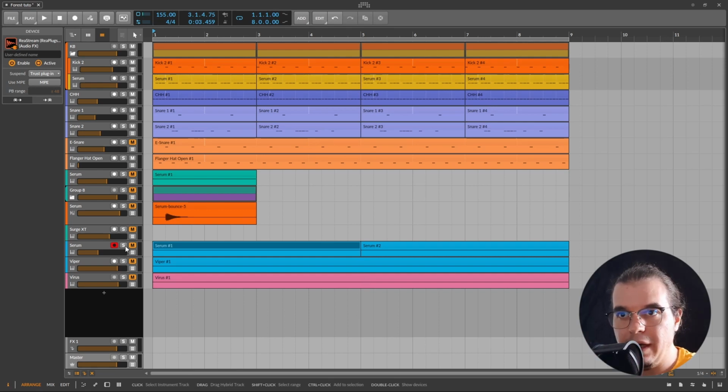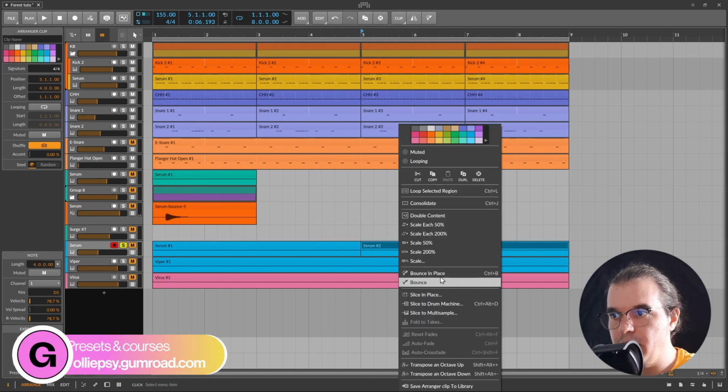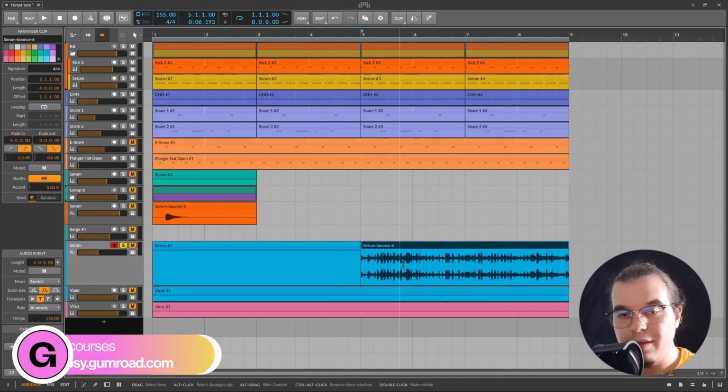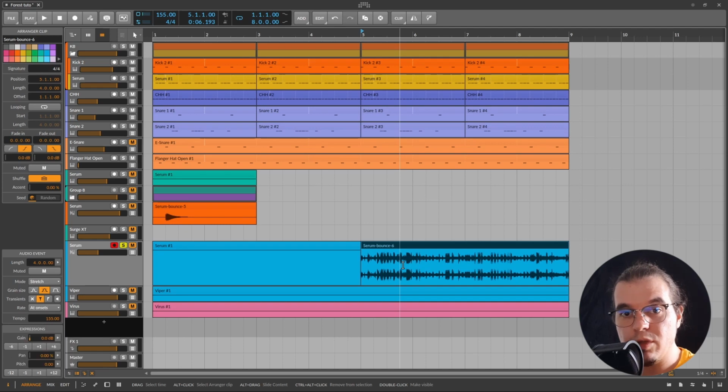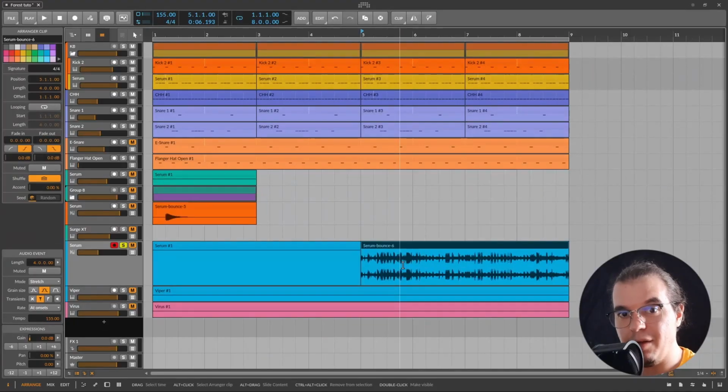Like for example, I have this instance of Serum in here, sounds like this. I can, for example, only bounce this section of it while keeping the MIDI. And this will take us to the next reason, which is reason number four, hybrid tracks. Hybrid tracks can handle MIDI and audio at the same time.